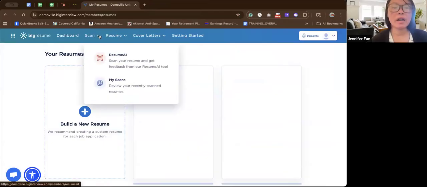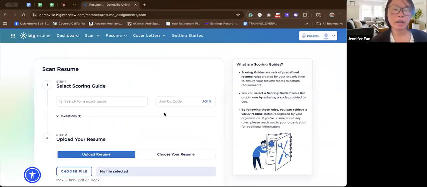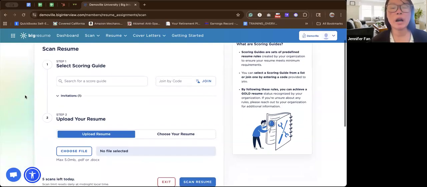Clicking into the scan area, this is where you'll navigate to when you do want to scan your resume for AI feedback, for example. You'll click into ResumeAI, scan my resume now. Your first step is to select a scoring guide. So there are two different ways for you to select a scoring guide.